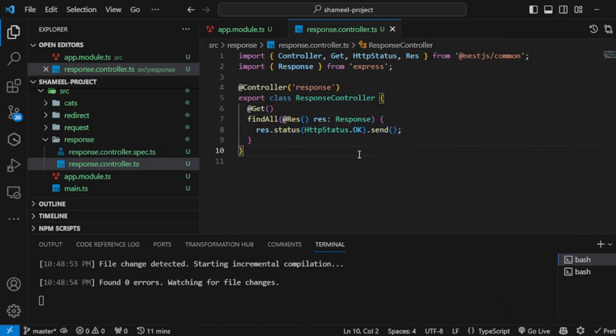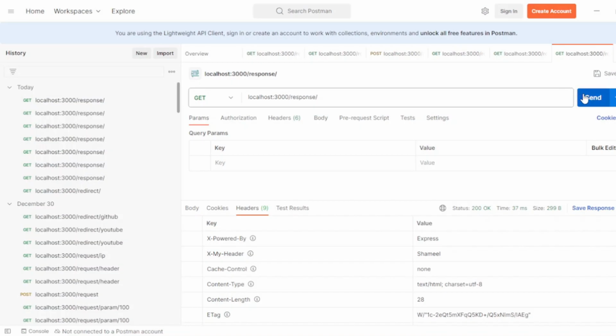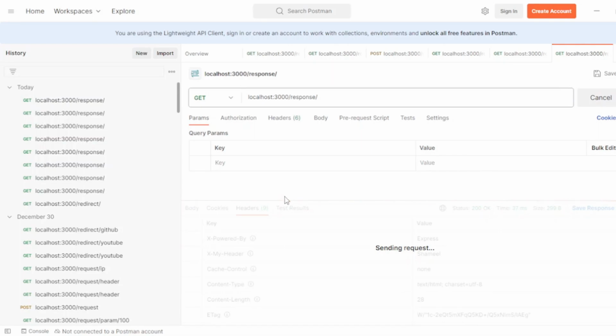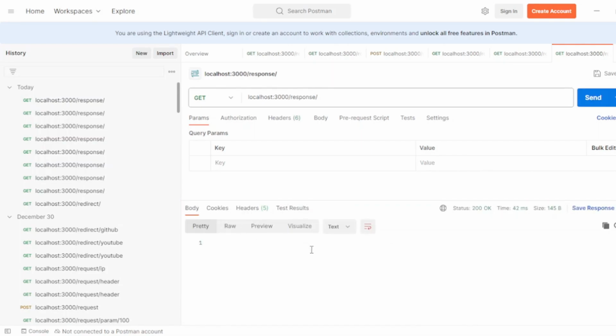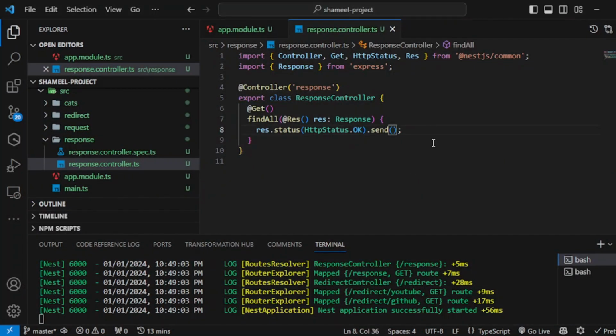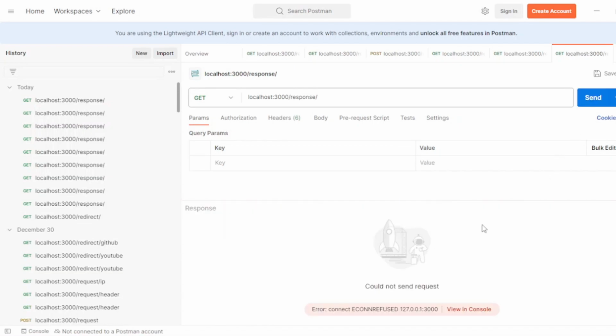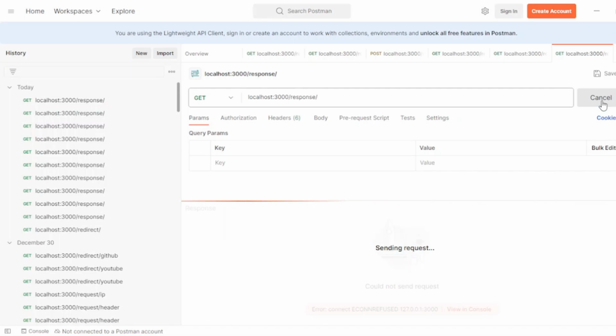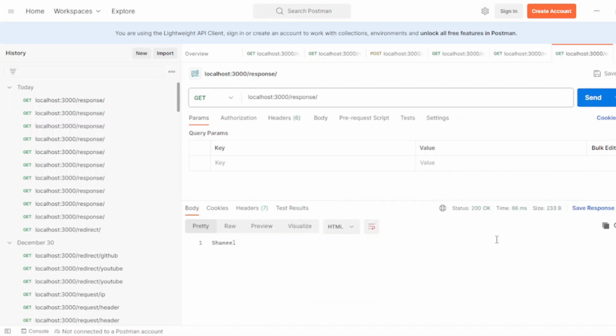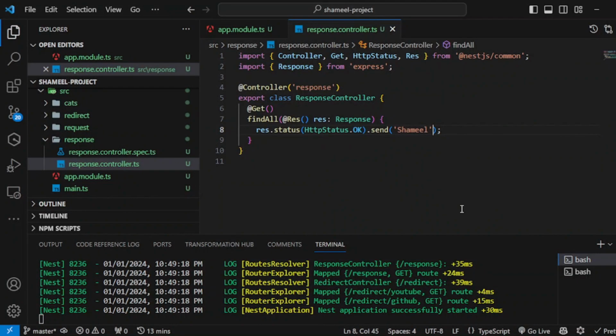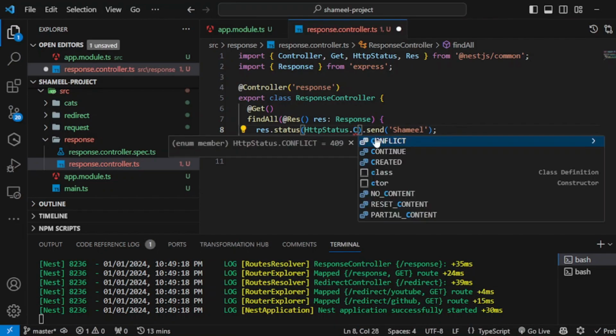Now let's see if it works. Yeah, it definitely works. Let's try sending something here. Let the server refresh. So we have received Shamil here. Now let's try and modify this status code, like .CREATED.